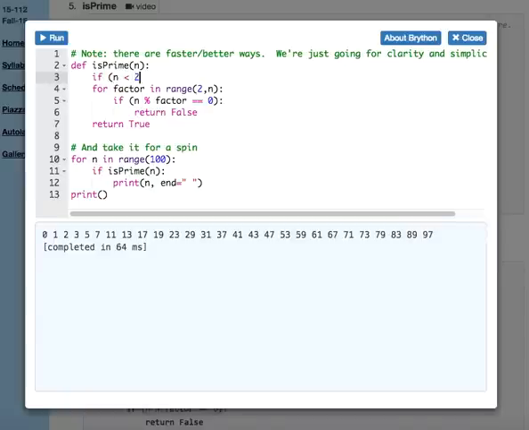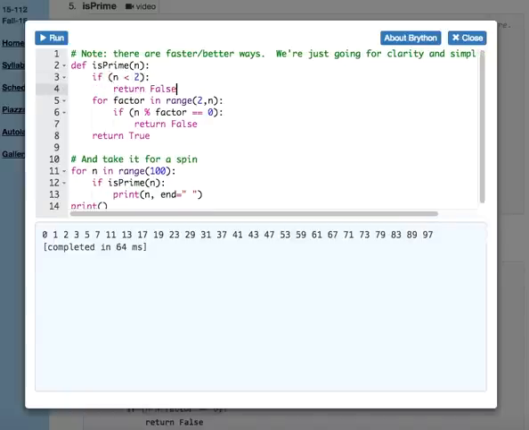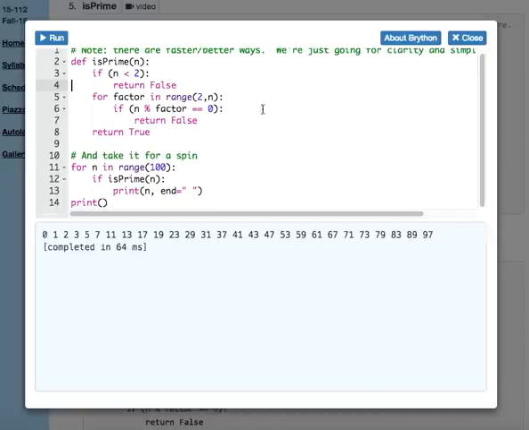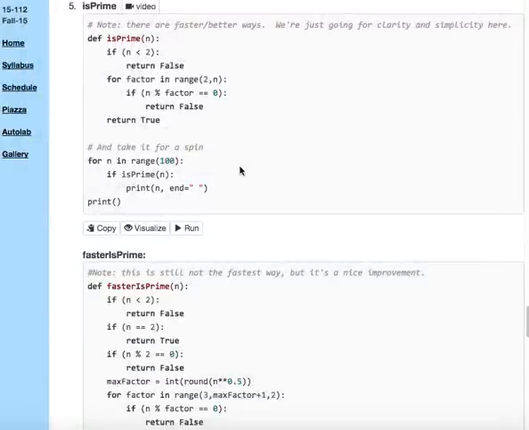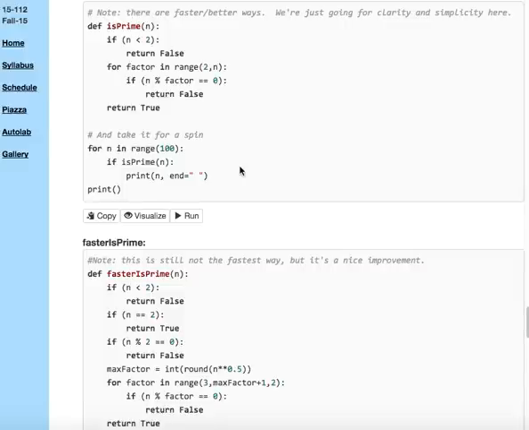If n is less than 2, return false. It handles the cases of 0, 1, and also negative numbers. So that's isPrime. Let's go ahead and close this. We can do better though, and so we have faster isPrime. And there's several things we can do to speed this up.